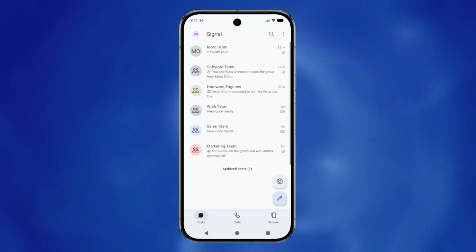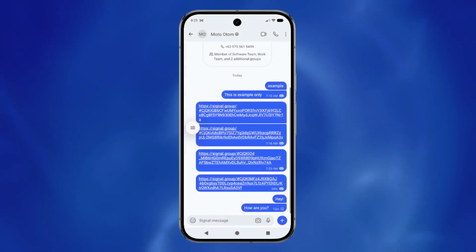This will take you to your list of conversations where you can see all your active message threads with different contacts or groups. Now, navigate through your chat list and tap on the conversation that contains the messages you want to copy. This could be a personal chat with a friend, a family member, or even a group conversation. Opening the conversation will display all the messages exchanged in that thread.